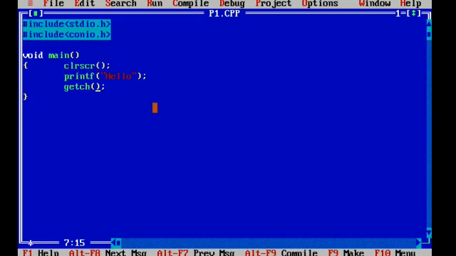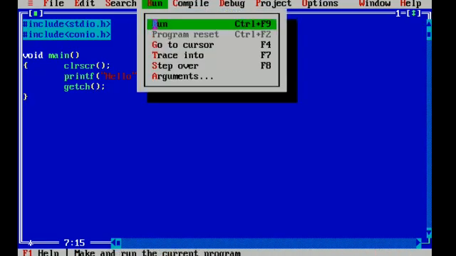So I am saving this program and running it. You can use Control plus F9 also, friends, for running the program. So see friends, here we got the output as hello world.